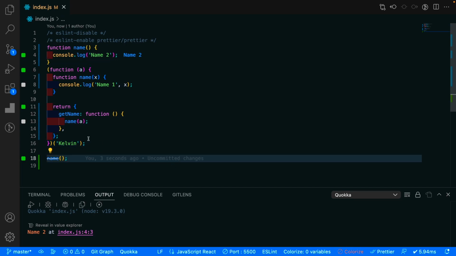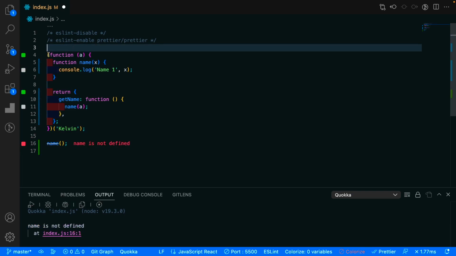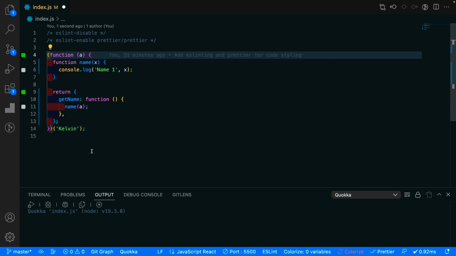So in order for us to access getName, that will be very simple. Let us get rid of the first one. So think about it. We can assign the entire IIFE to a variable, which also boils down to the idea that functions in JavaScript are first-class functions. So we are able to assign functions to variables. And in this case, let us just use a constant.